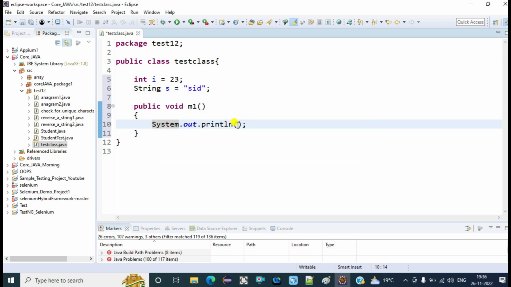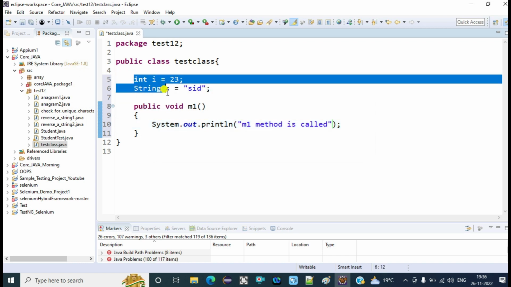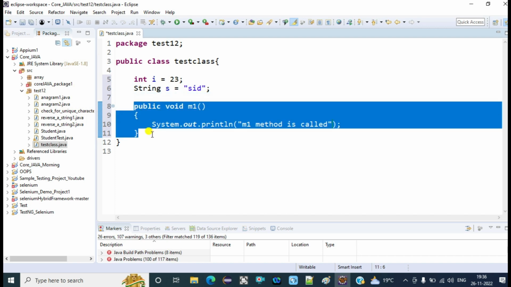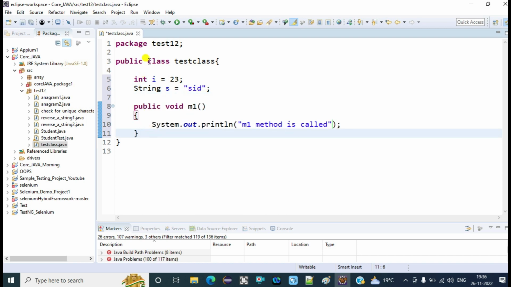Let's display something on the console inside this method, that the m1 method is called. So inside this class we have two different variables, which are the instance variables of this class, and there is one public method, and we are also marking this class as public. If we mark a class as public, it means we can access this class anywhere inside the whole project. The project in which this class exists is core Java.